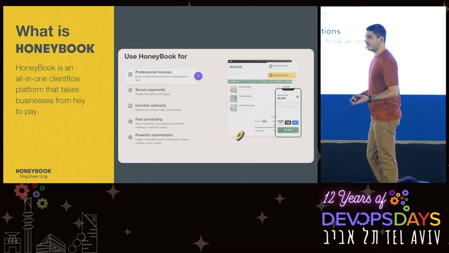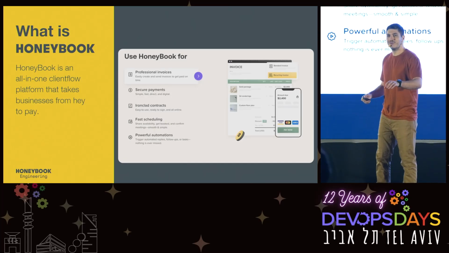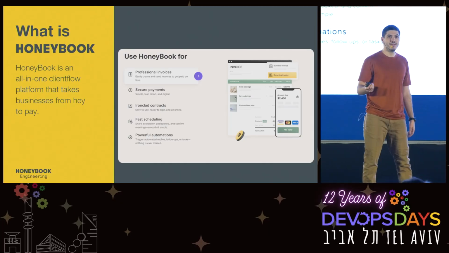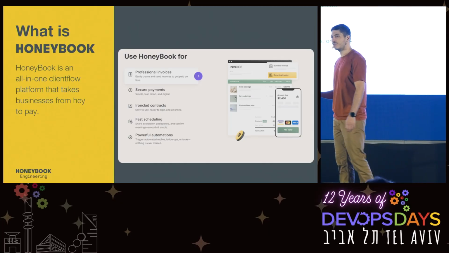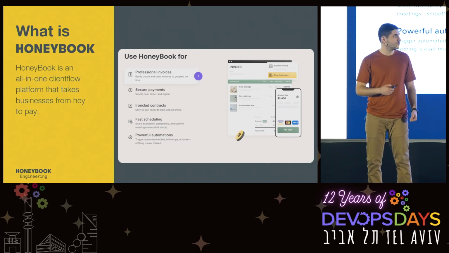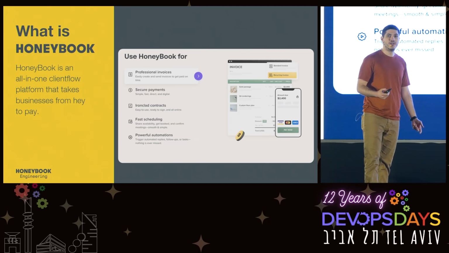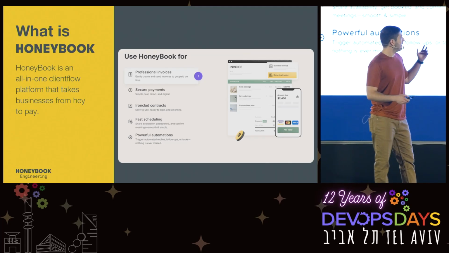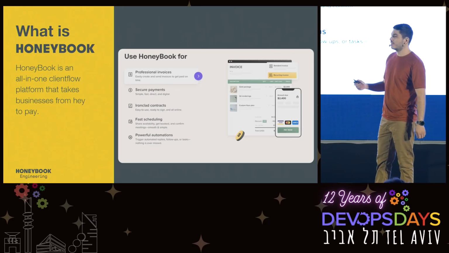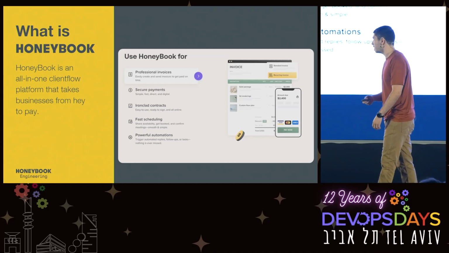So let's talk a bit about HoneyBook, but I promise you it is relevant for the context. HoneyBook is an all-in-one client flow system that helps small and medium businesses in the US and Canada to ship and to manage their funnel. From inquiring new leads to signing contracts online, we help them manage all of their funnel.